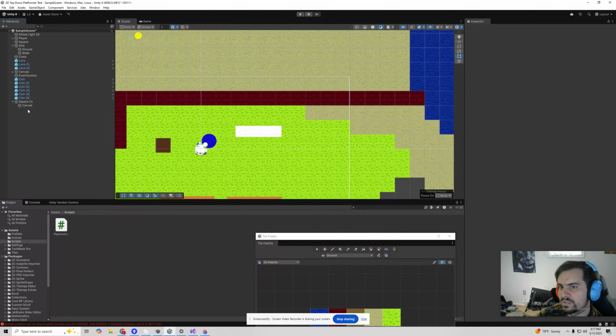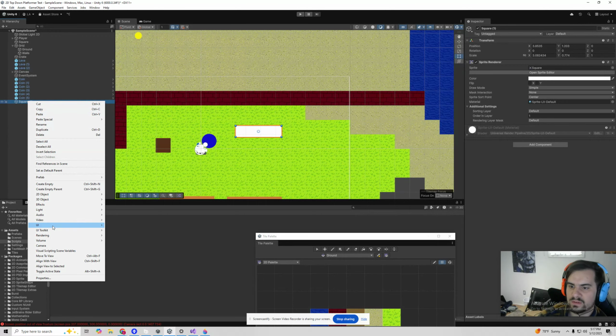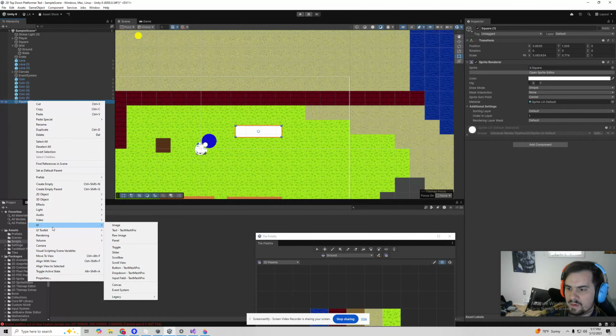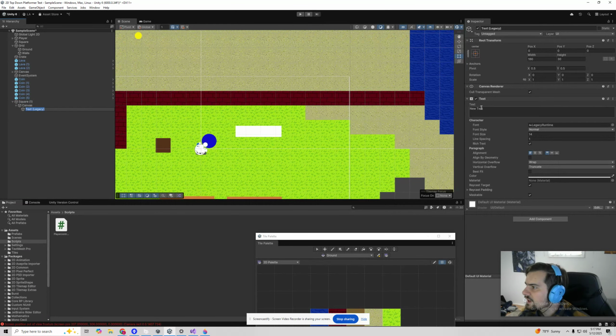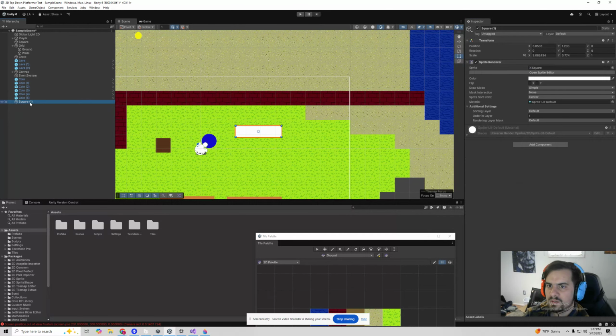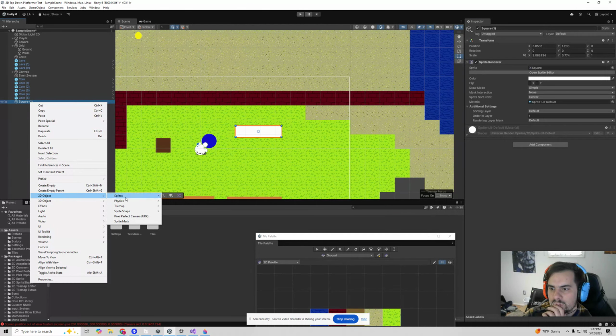No, that's not going to work. I need world text, not UI text. How do I get UI? UI, legacy text. Where is the world setting? I want this to be in the world space. It's on a canvas. I want it to be in the world space. I want text in my game as a sprite. And I can't find it. Oh well. We'll do it next video.